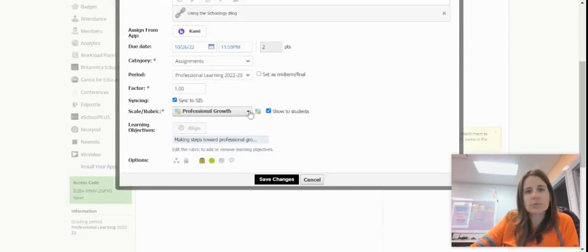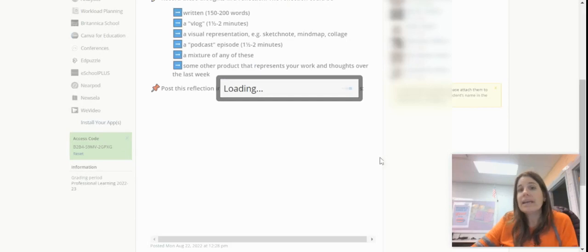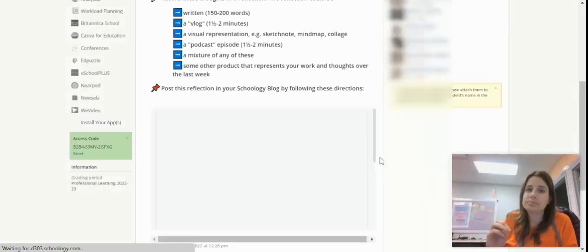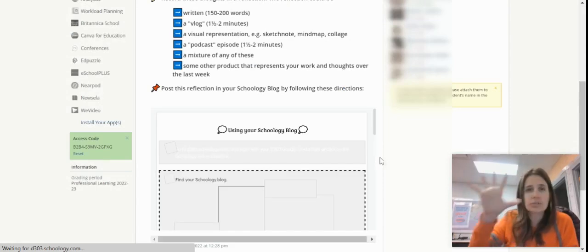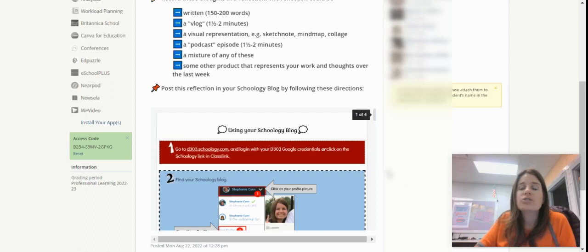All right, and this rubric, this is where we added in our rubric for this particular assignment. And discussions works exactly the same way, where you set that up in the description, just like you would a page or an assignment. So there are so many ideas here of things that you can pull into and package for your students within Schoology.